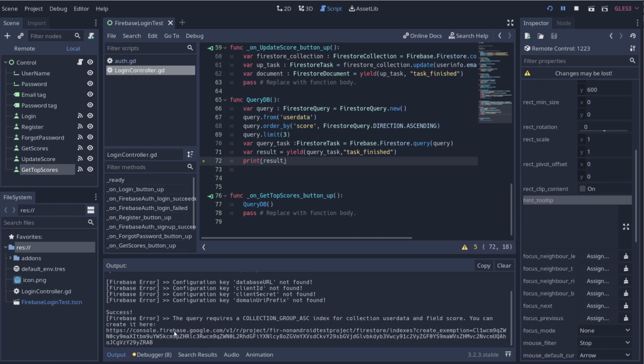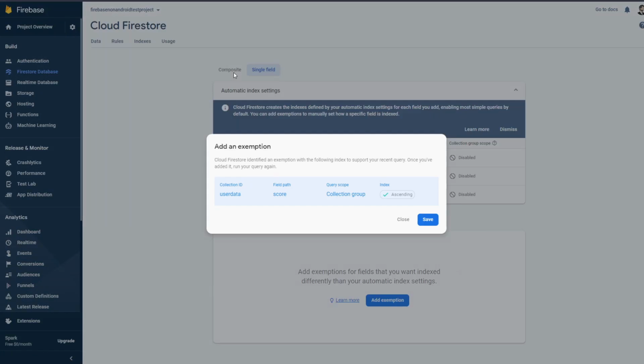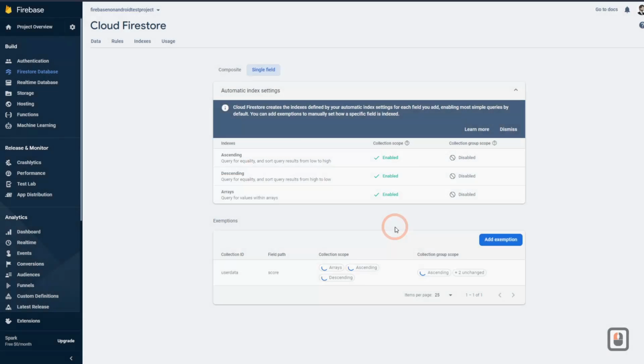You can see here, it also says, hey, you can't do that. You need to create it here. So let's grab this data here, Control C, and then let's go up here and paste it. So you'll see that it's going to take us to Firebase. And what this is doing is it's adding an exemption. So whenever you run a query on your database, they don't allow you to immediately run it. You need to say, hey, I'm allowing it to do this, and it needs to index that data. So let's go ahead and hit save, and it's going to allow that group scope to be allowed, if that makes sense.